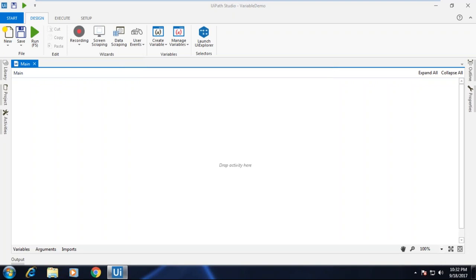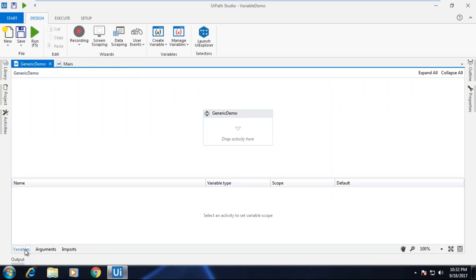So I just click on. So when you create a sequence, by default one sequence is going to be created in the workflow designer. So I'm just going to talk about this variable panel. By default it is not going to display because I didn't select any activity in the workflow designer. When I click on this, automatically this is going to be enabled.